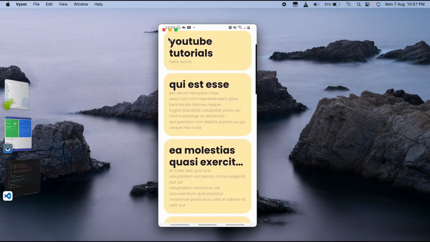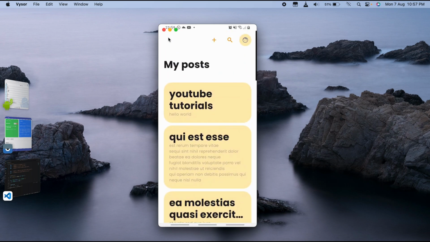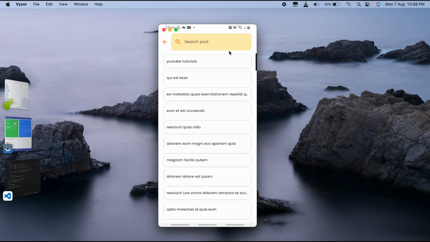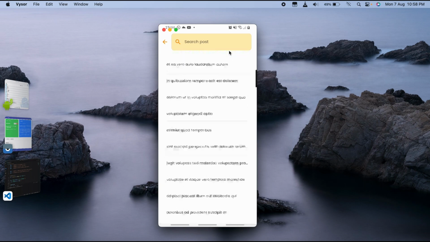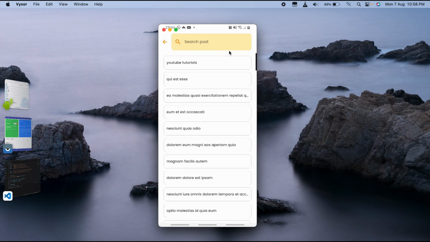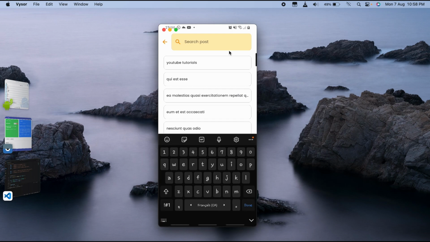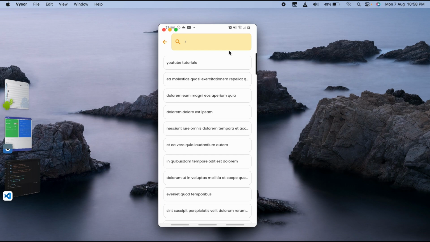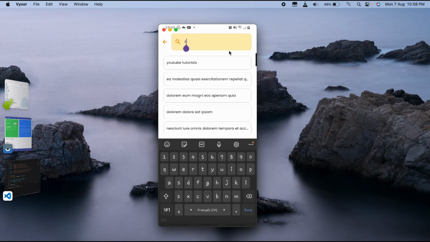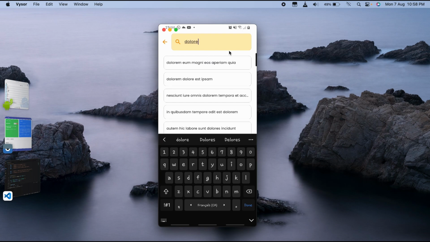The last thing that we're going to do for this application will be the search functionality. All we have to do is come here on this icon and click there, and this interface will be displayed where the user can search for something. We're going to write the title here. Let's write YouTube. We have our YouTube tutorial. Let me write something else like this. Let me search for this third post, which is something like Magni. So let me write it. Okay, we have it.